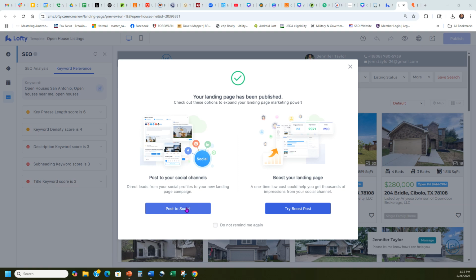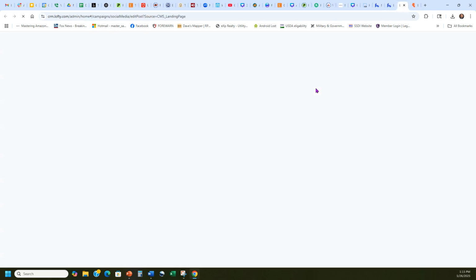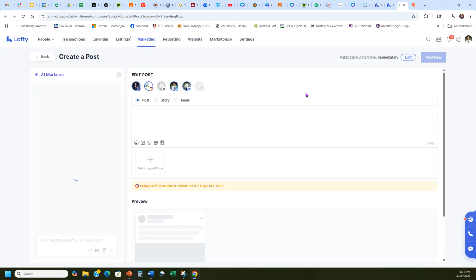After I hit publish, it opens up. I want to click post to social. It's going to load up that post to social spot. And there it is. And I want to get this link because it has this silly AI thing. I have to wait for the AI to give me an option.